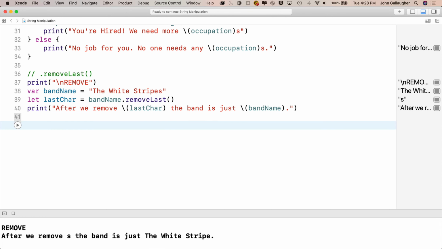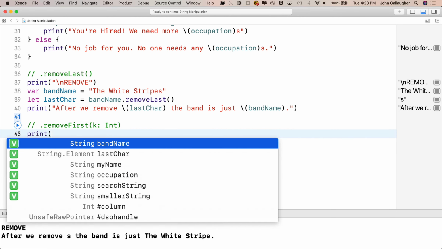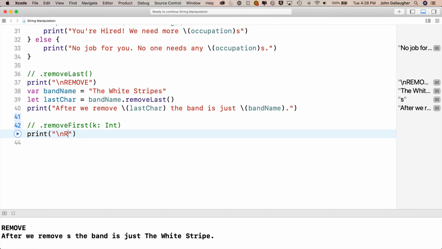Now there's also a remove first that will remove the first element in an array or the first character in a string. So here's our comment for that, but there's a bit of a tweak here. We can also say, like this, dot remove first, this works with last too, and pass in an integer in between the parentheses. That will remove the first or last, if it's removed last, number of characters or number of elements in the array. So we'll put in a print statement to remind us what we're doing in here.